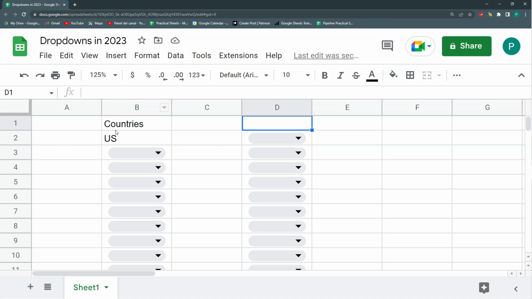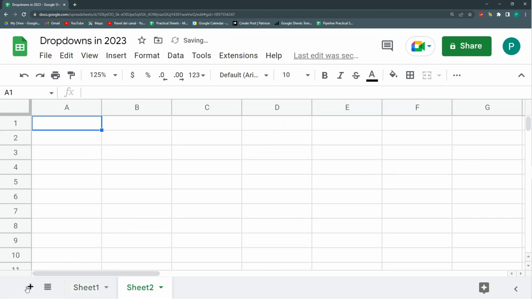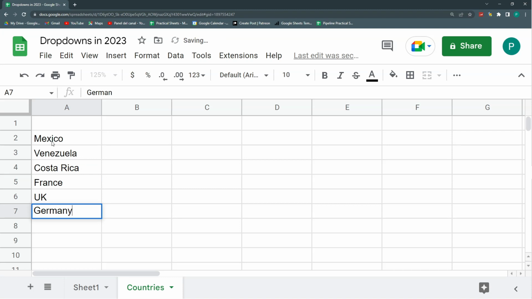And so here I can say country 1, and here is country 2. Okay, so I'm going to put here country 3. And I'm going to create a new data validation. I'm going to create a new sheet. I'm going to call it countries, and I'm going to put some other countries here: Mexico, Venezuela, Costa Rica, France. Okay, so I have these countries.